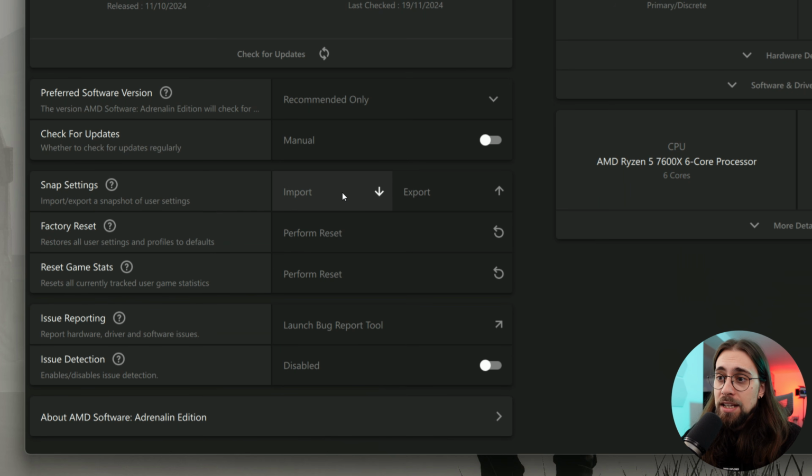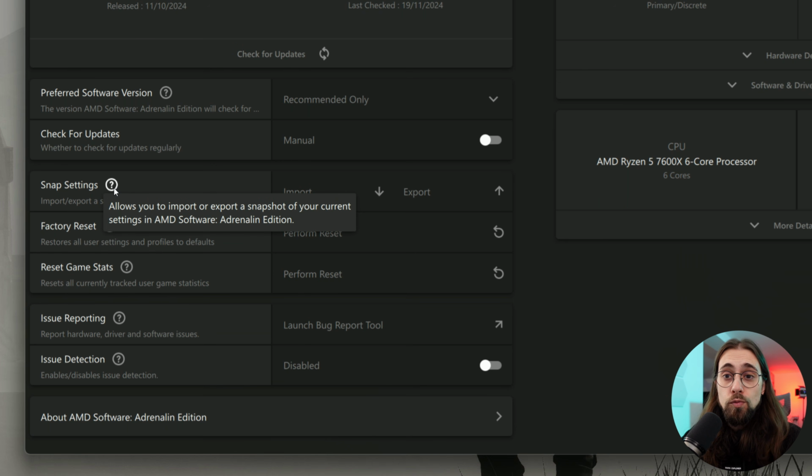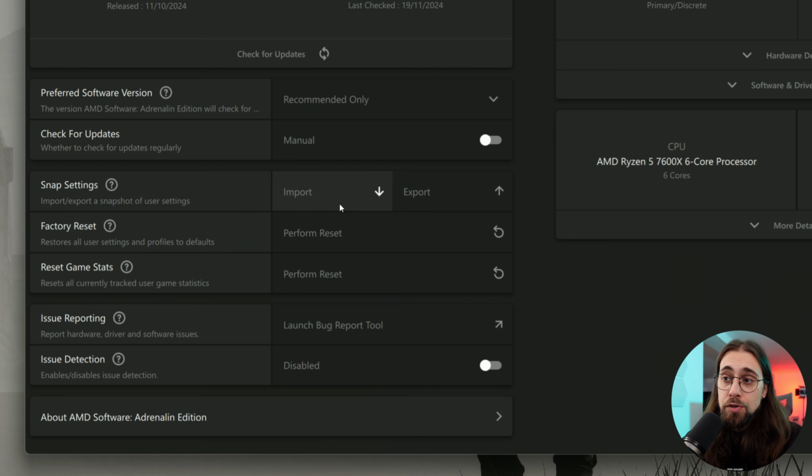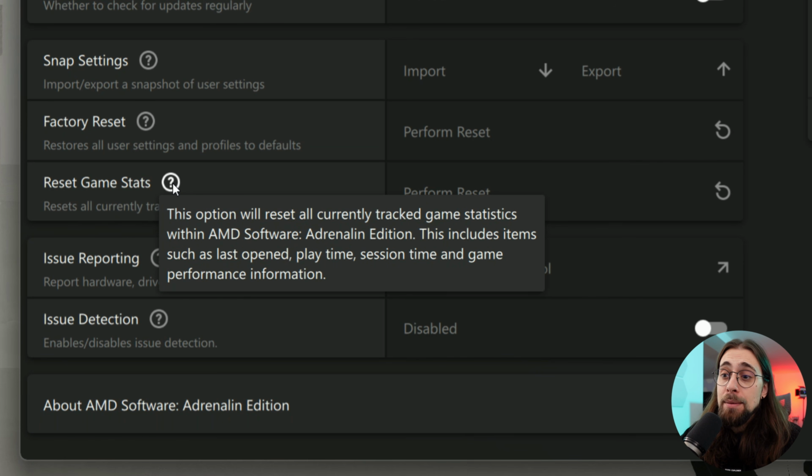As for the snapshot settings, we have import and export, and what it says here is it allows you to import or export a snapshot of your current settings in AMD Adrenalin Edition. So if you don't really want to forget the settings that you're using, you can actually export the settings and import them later, which is nice. Then you have the factory reset, which we all know what it does. Then we have reset game stats. This option will reset all the currently tracked game statistics within AMD Software Adrenalin Edition. This includes items such as last opened, play time, session time, and game performance information.